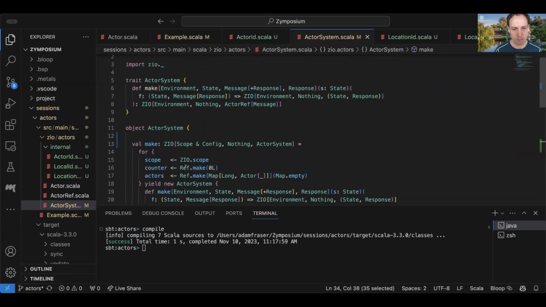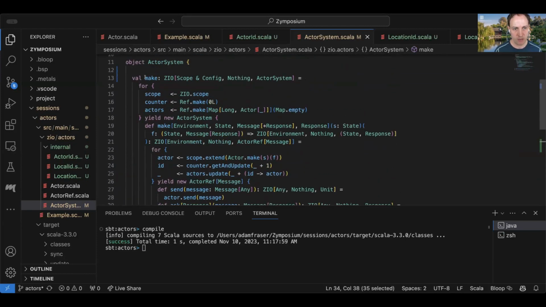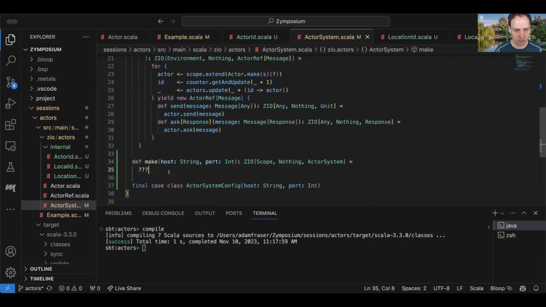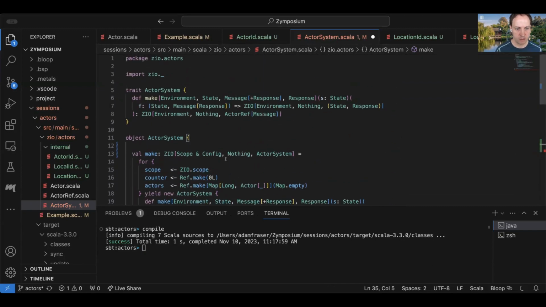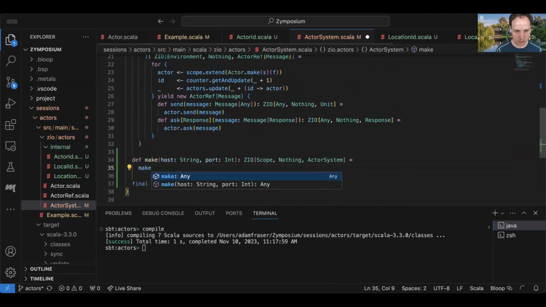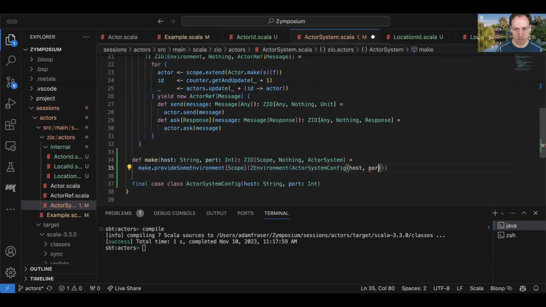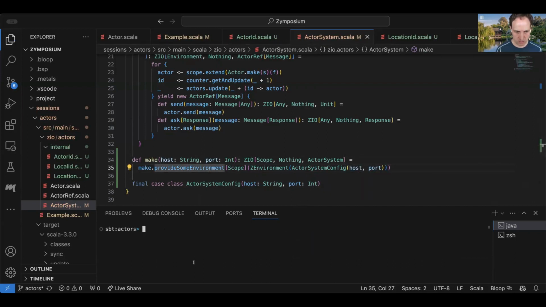We could maybe play with the names here, like maybe one is configured or something. But I think right now I'm okay with just overloading the name and just having this variant. And then this can be pretty simple here. I can just do make, and then I can just do provideSomeEnvironment, scope, and then I can just do some environment, big host. Let's see if I got that right.